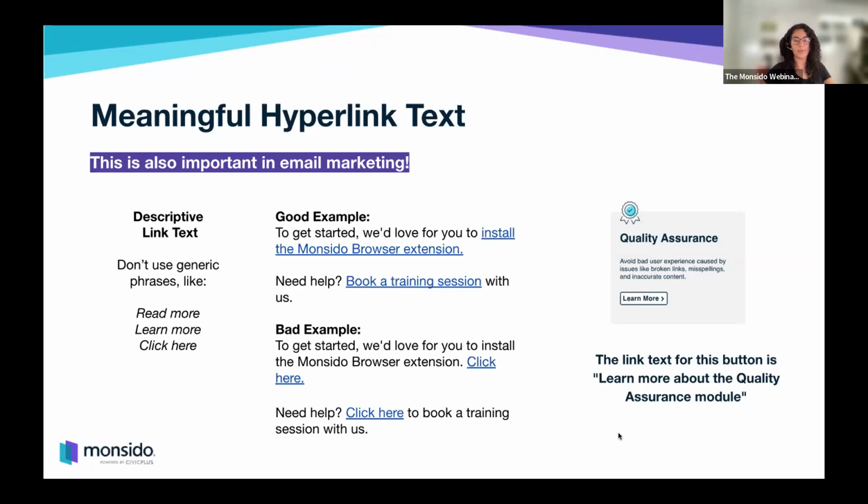So as a good example: to get started, we'd love for you to install the Moncito browser extension. Need help? Book a training session with us. In this example, anyone using a screen reader will hear, this is a link, install the Moncito browser extension, and this other link, book a training session. Whereas in the bad example, the screen reader will be reading out, this is a link, click here. This is a link, click here. And if we have too many of those together, it can get very clunky and very confusing about where people are clicking, where on the page they are, and where the links are actually leading them. It might make them just choose not to proceed into the website, and then you might have some bounce rates and lower user experience.